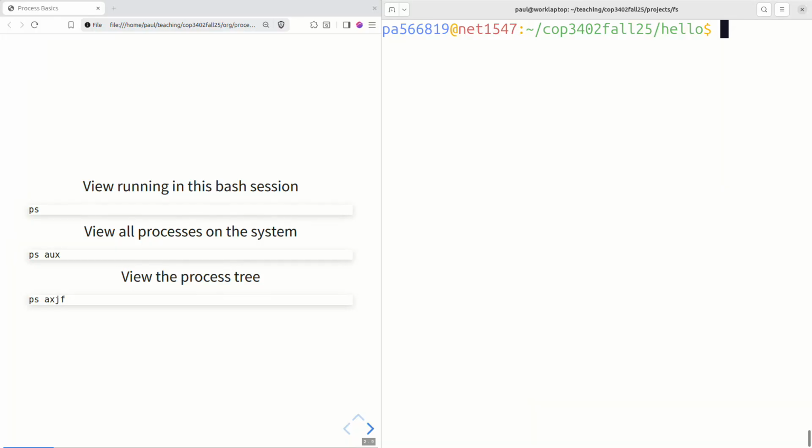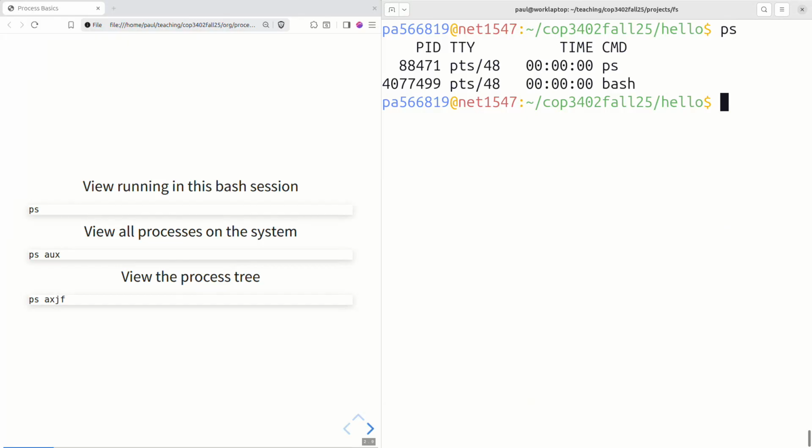All right, so the first thing we can do is we can run ps for process to view what programs are running in this current session. So this is basically children of bash. Bash, this is the program that I'm running now.